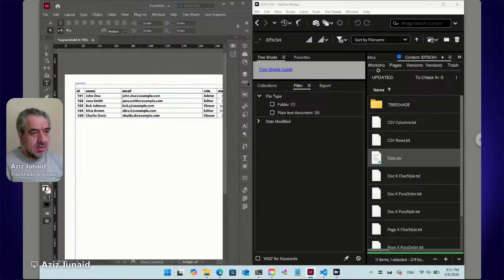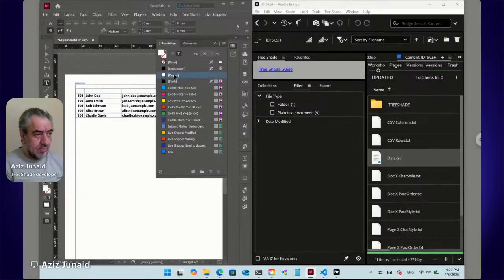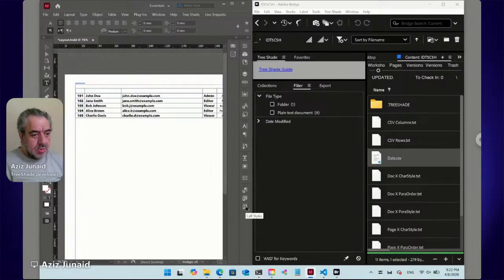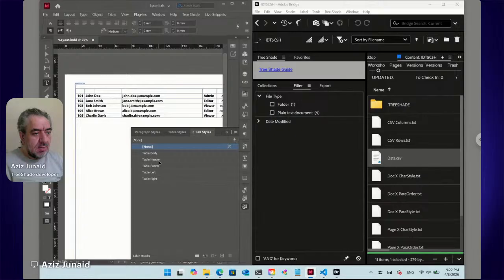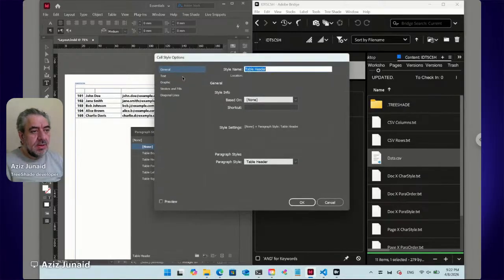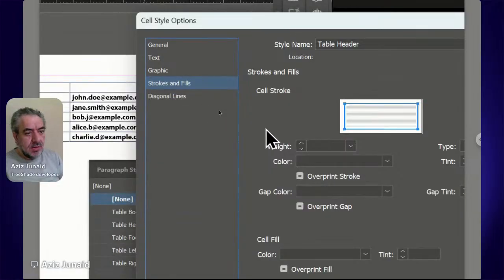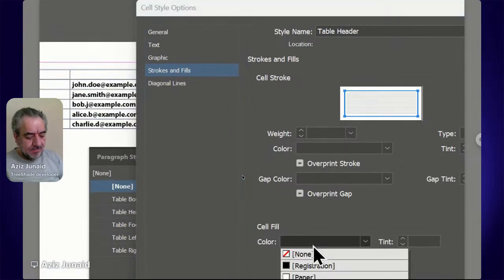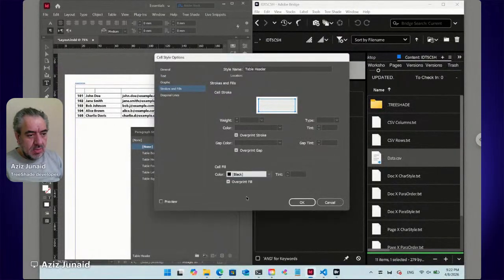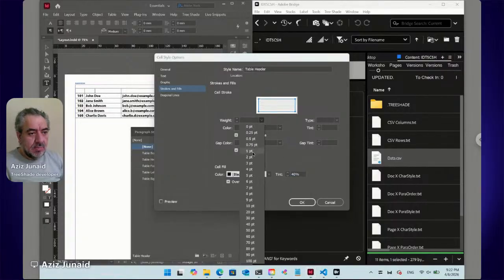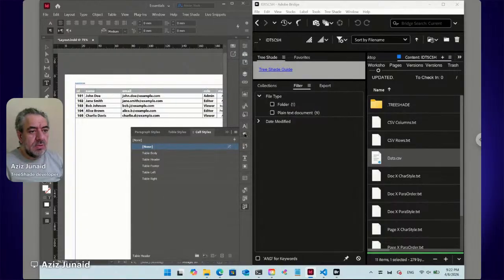Let's change the text color to white. And let's go to cell style, table header, and update the strokes and fill, and change the fill to black, tint 40, and the stroke to 1 and white. Okay.